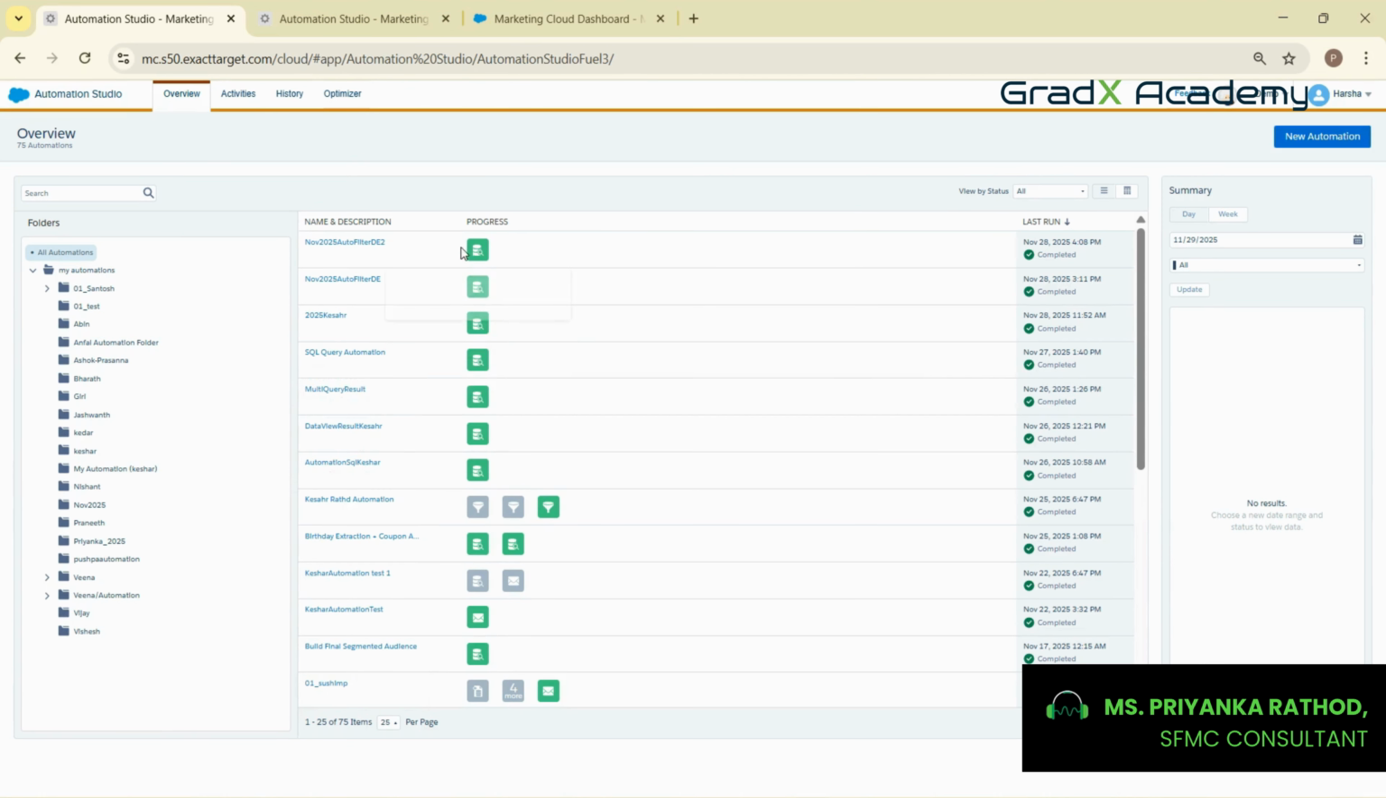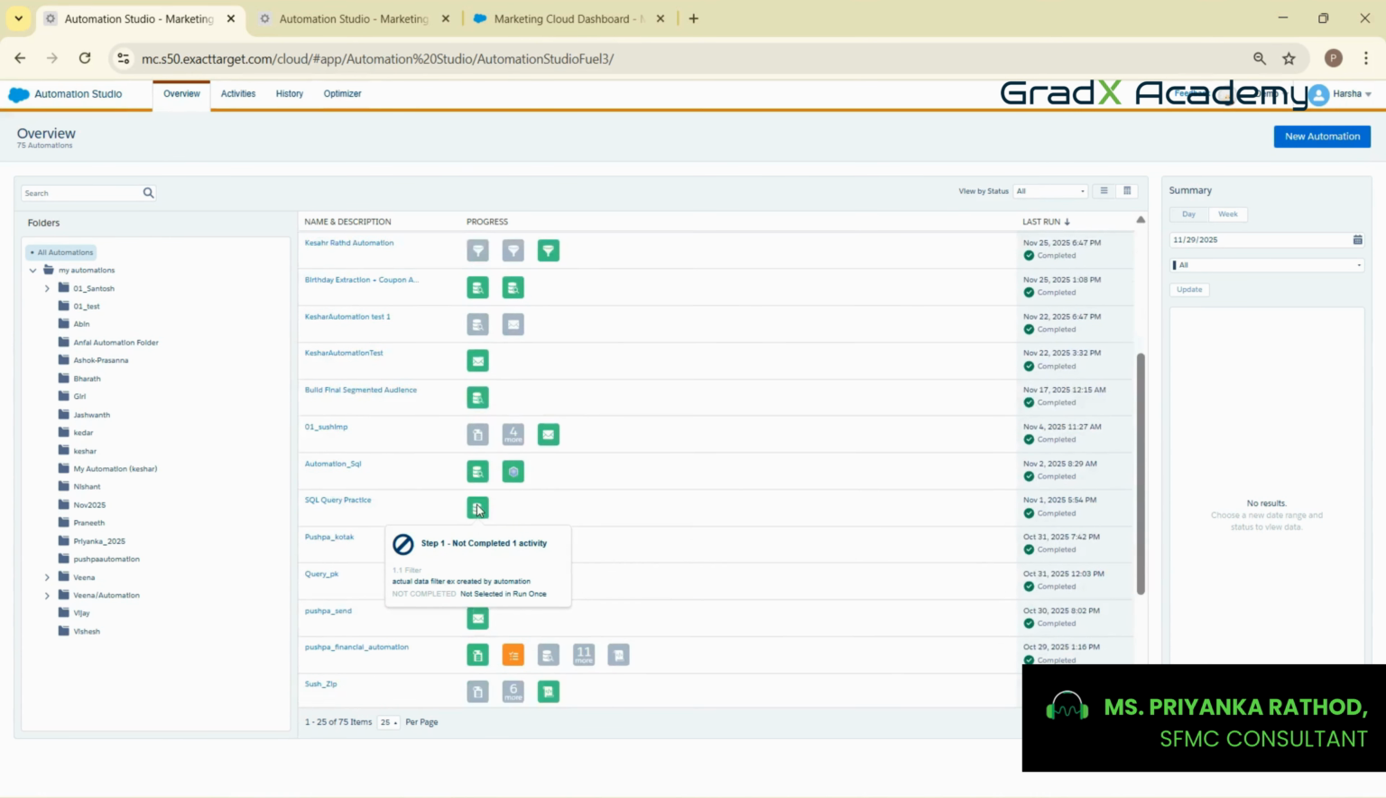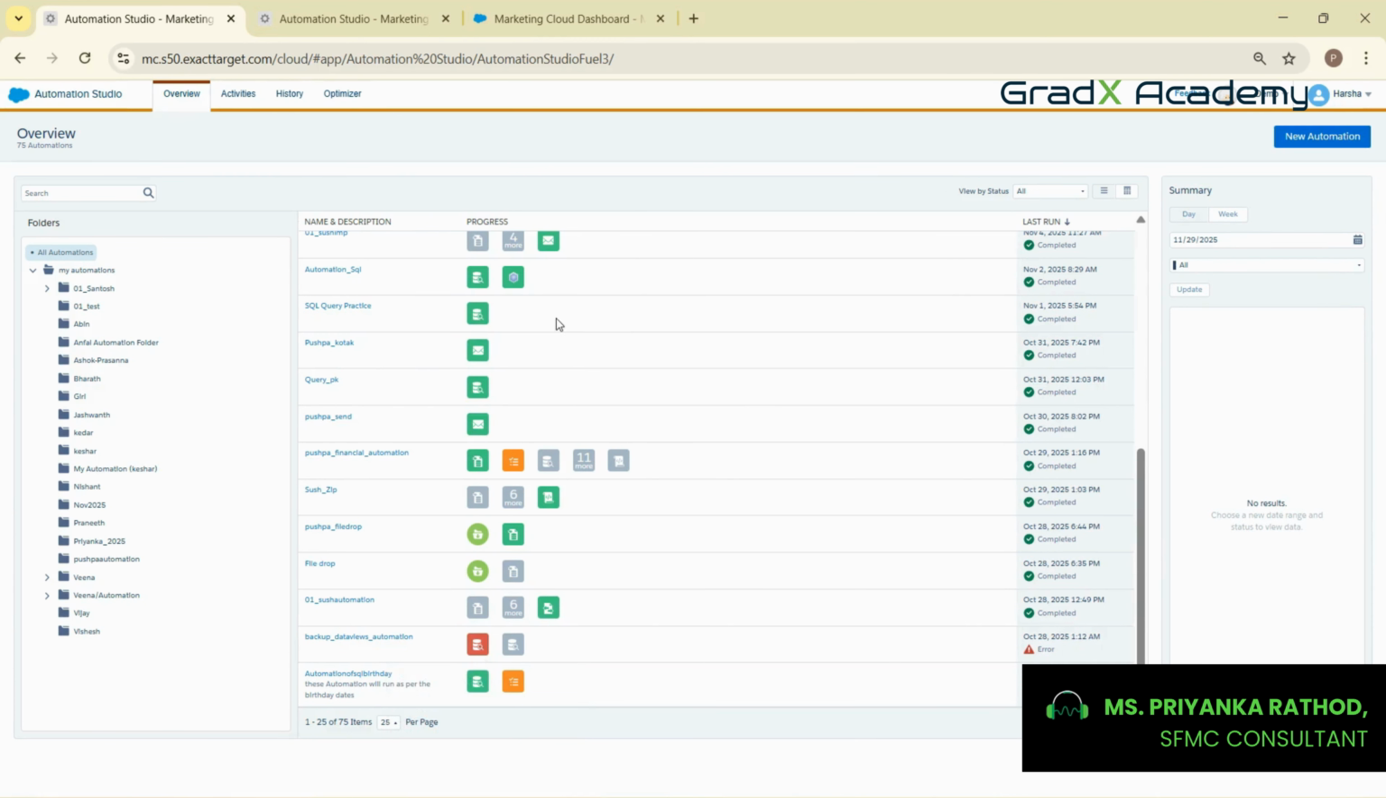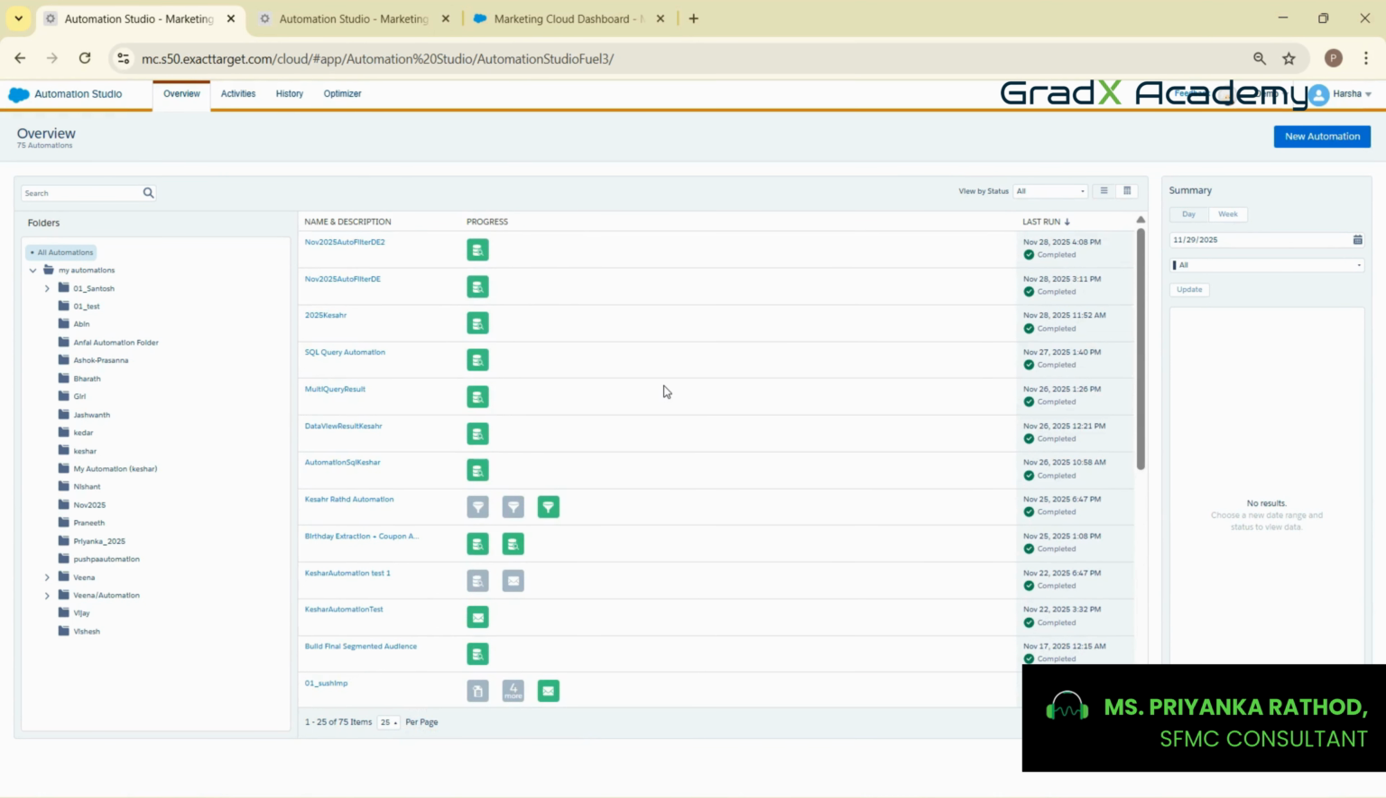This green symbol means it has been completed. This gray symbol means it has not been completed. And there are other symbols, where this red symbol means there is an error in this automation. So this is how you can get an idea of the state of the automations you have created. As a best practice, we store our automations in a folder.